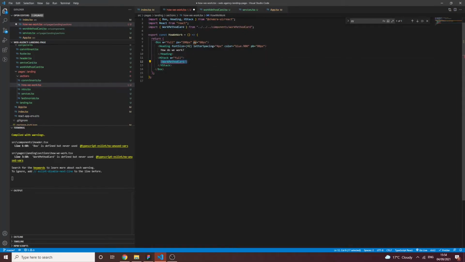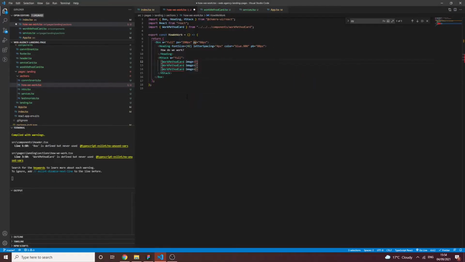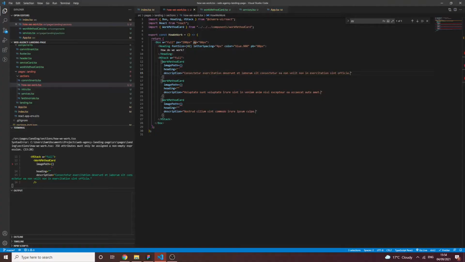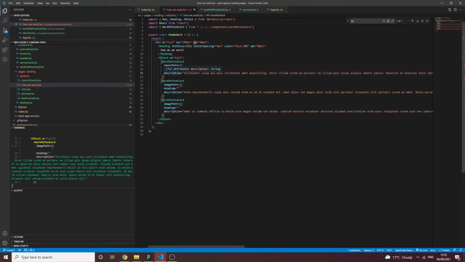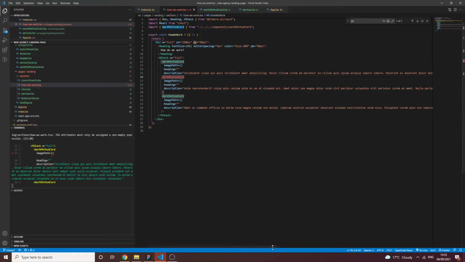And then I'm going to want 3 of these, so I'll copy that, and then I'm going to be passing them an image, passing them a heading, and we're going to be passing them a description too. So in the description, I'm just going to add some lorem ipsum again. Actually, I'll make that a paragraph. Oh, what have I done? No closing tag on that one.